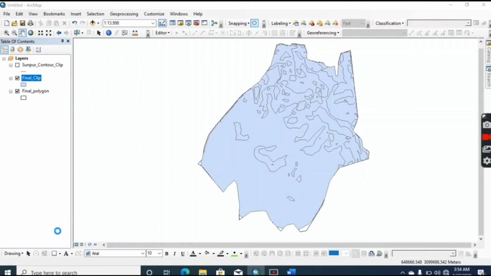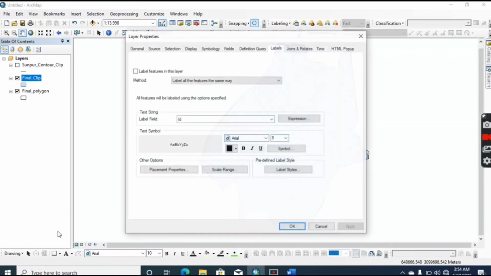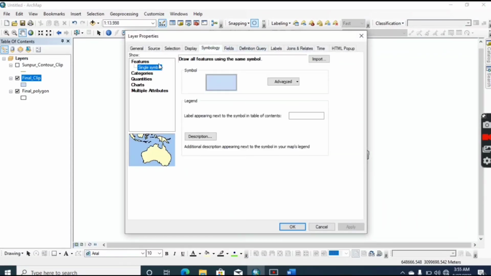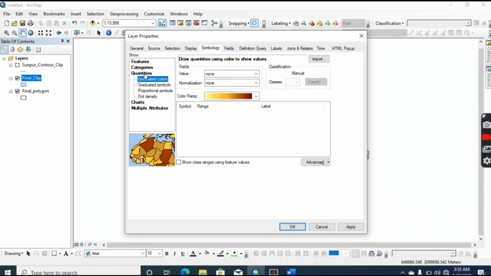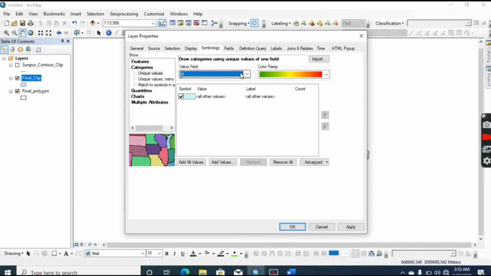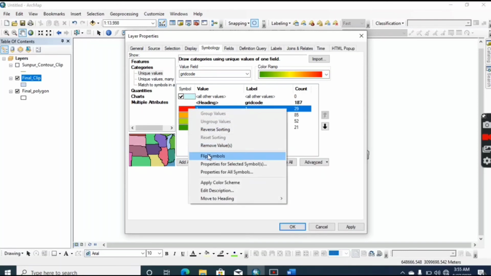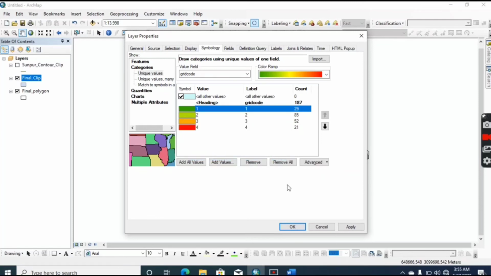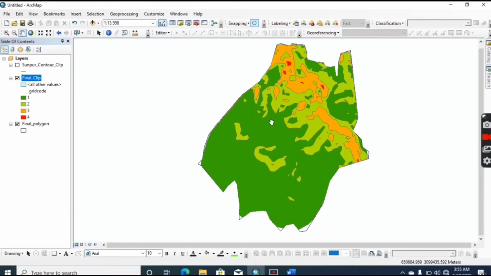Now we can just go to properties and symbolize the map according to the slope categories. By going to symbology, we can go to categories and choose the grid code here and add all values. And to make the symbol match the category, we just flip the symbol and keep the lowest value of slope at green color and the highest value at red color.